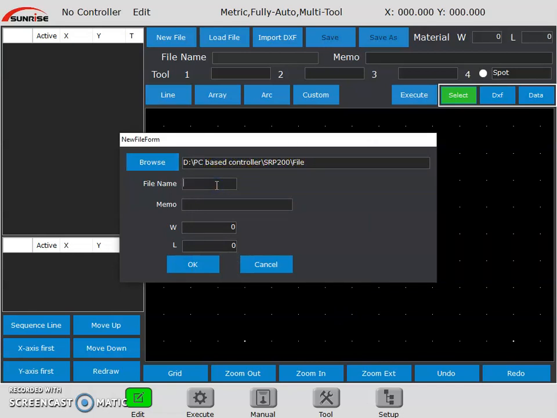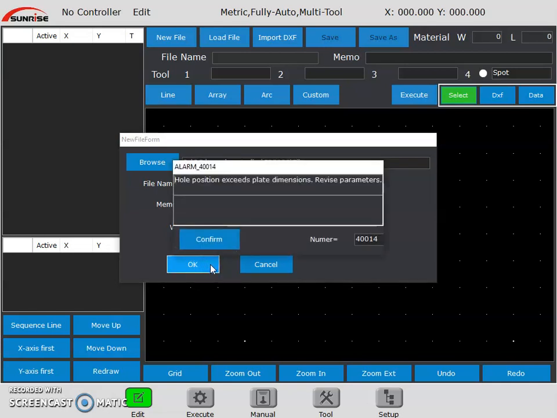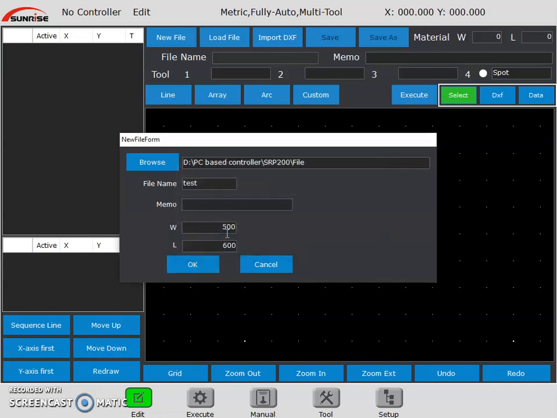Type in file name, test. You can put a memo, but that's optional. The plate size, let's say, is 500 millimeter, and the width is 600. Okay, sorry, I just made a mistake. The width is the X, and the table, the L, is actually the Y.